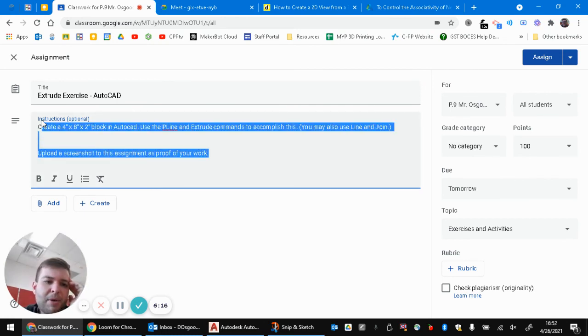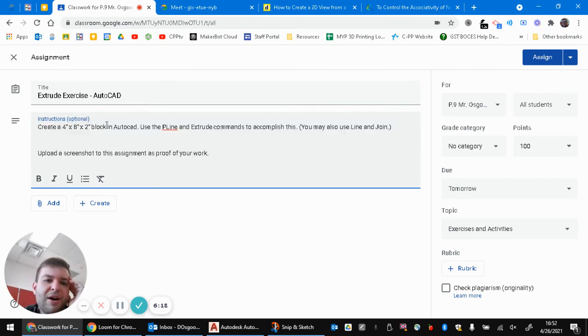So that is the basics of using Extrude in AutoCAD, and that is the absolute basis of pretty much anything else you're going to do in 3D modeling space in AutoCAD. So, learn this one well and you'll be golden for a lot of other stuff.